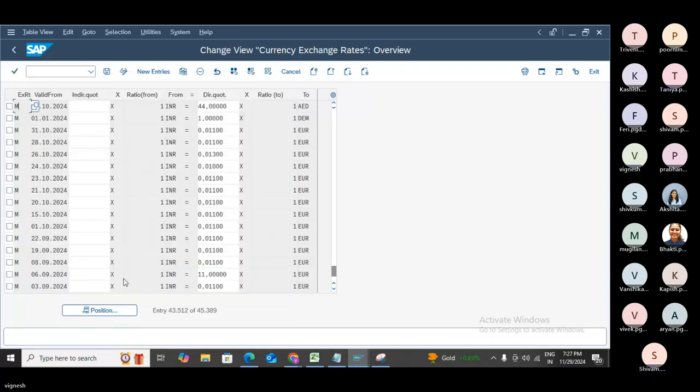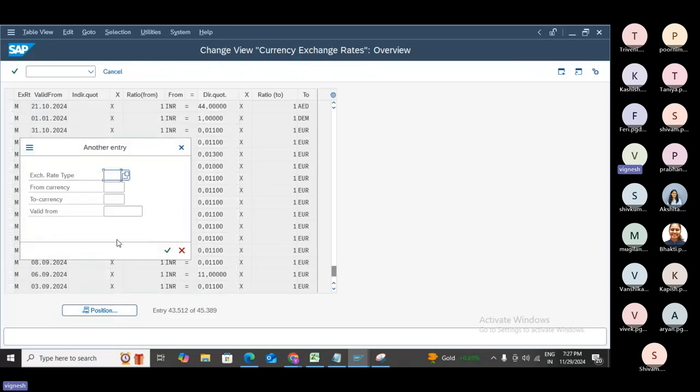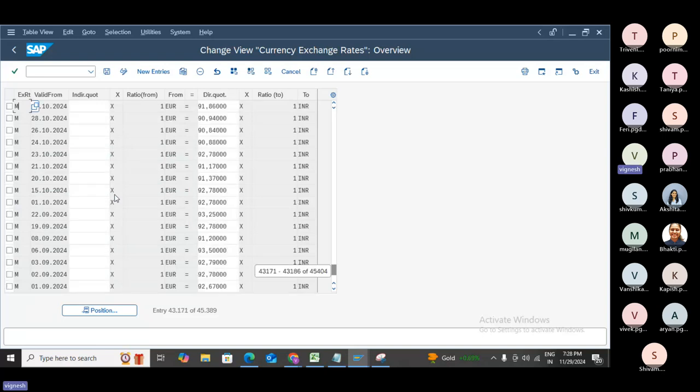Same like that, INR to EUR also will be there. I will go to the position. I'll put exchange rate type M. From currency, I will put it as EUR. To currency, I will put it as INR. See, euro to INR is there, no?